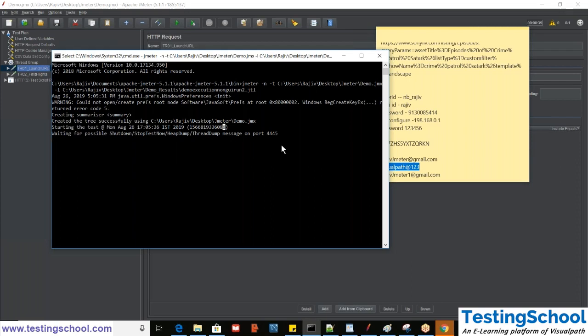So as for today, this is it. This is how it should work, and I need to check why it is throwing an error. We will get back to this in the next class. Thank you.